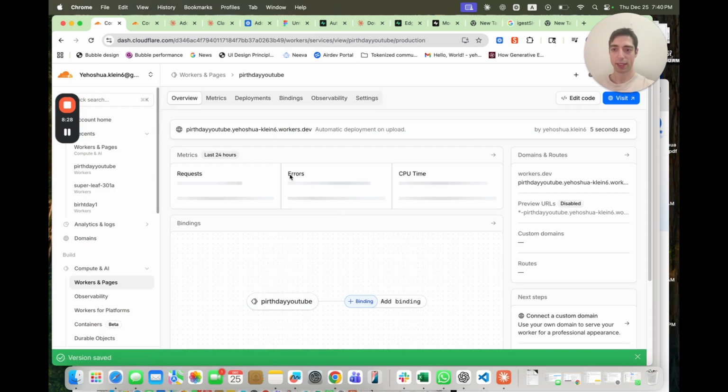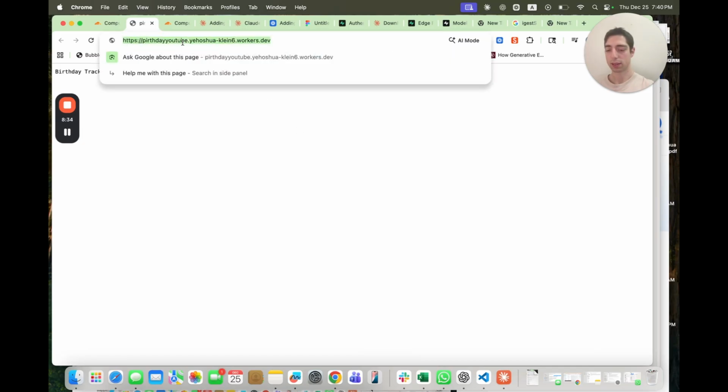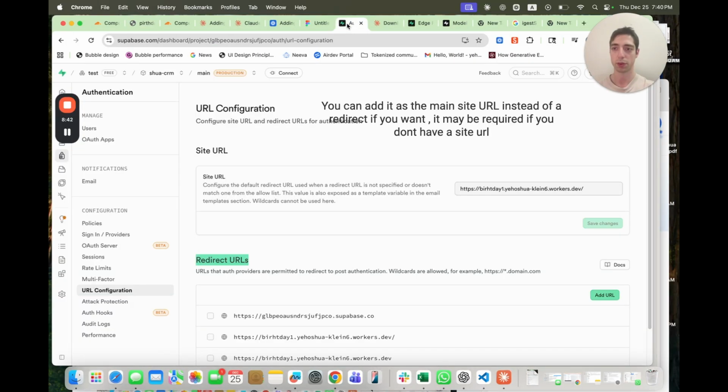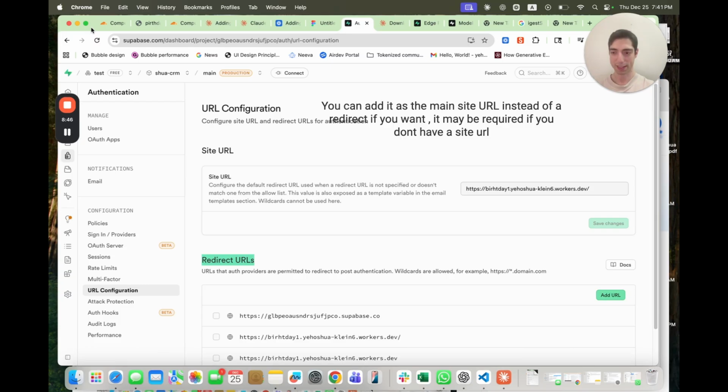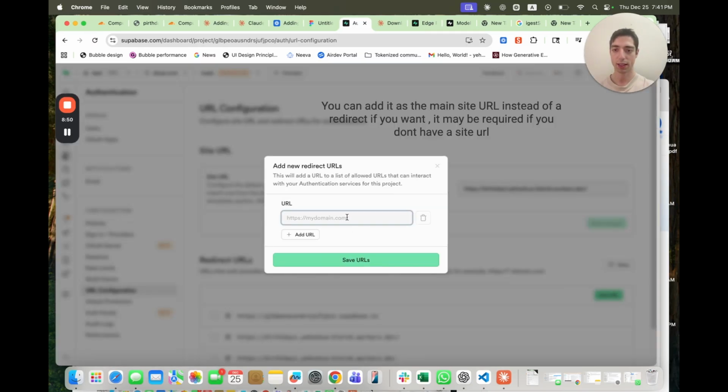Okay, we're going to go back here and basically copy this URL. Okay, we copied the URL, and I'm just skipping a few steps, but we're going to go back to Supabase. Over here, we're going to go to URL configuration, and then we're going to add the URL we just got from our worker.